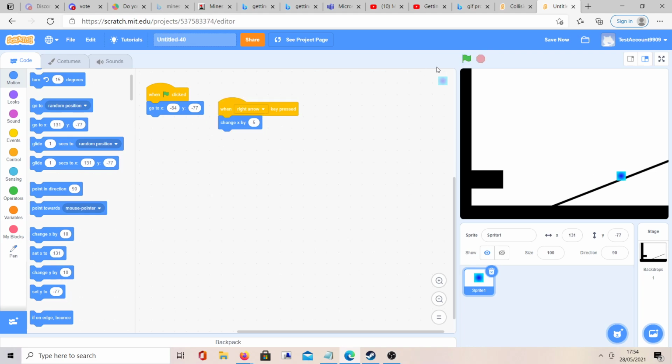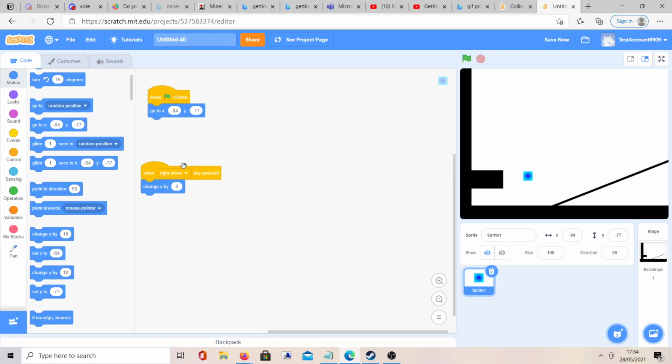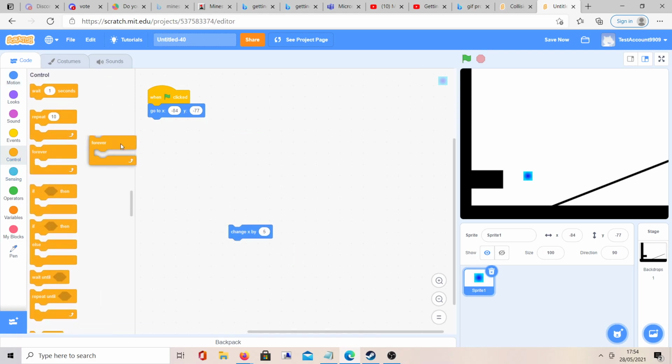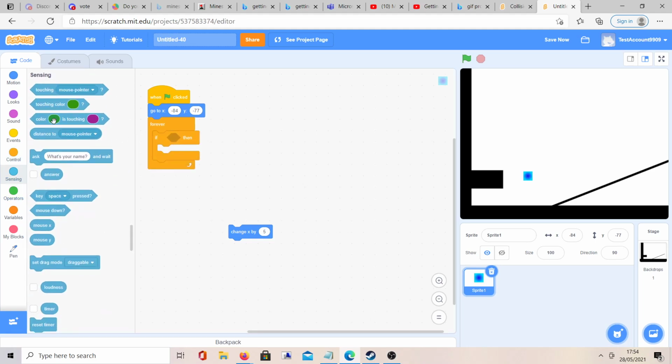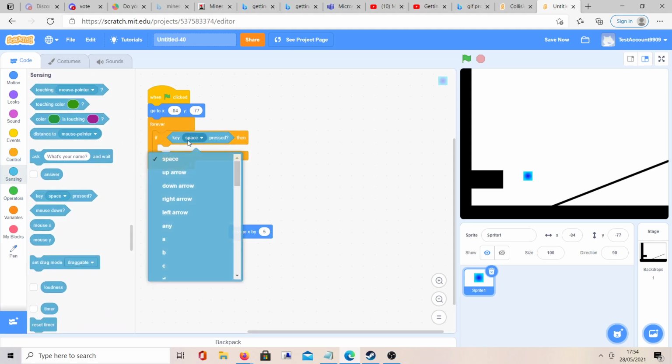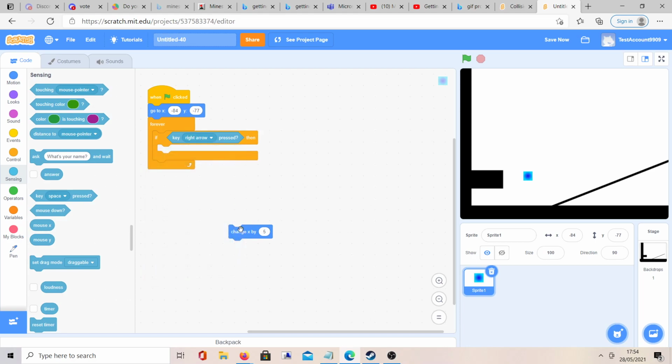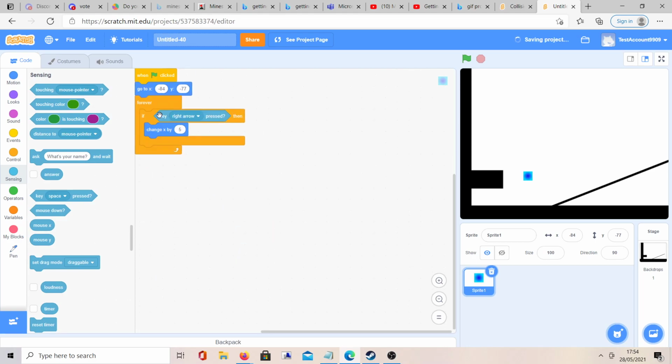So a way to get around that is, instead of having when right arrow key pressed, you have a forever, if key right arrow pressed. So that way, as soon as you press right, it starts moving at a constant speed. There's not a delay beforehand. And obviously you can duplicate that to another if.